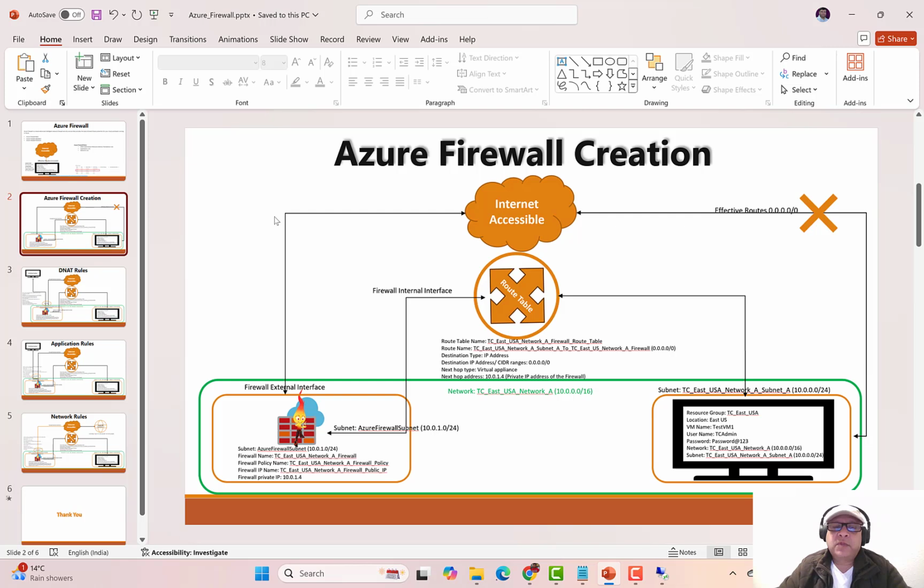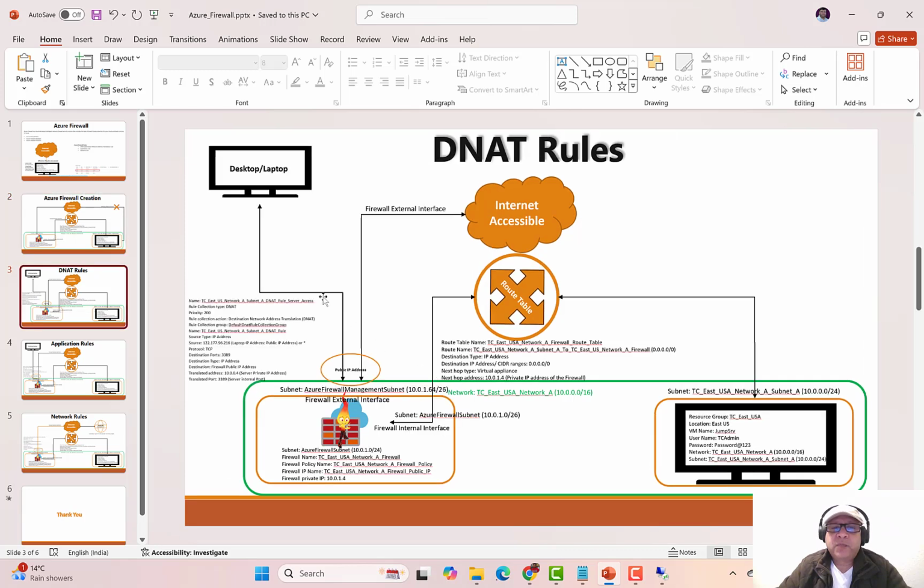And then with the help of a DNAT application and the network rule, we can put some restrictions over the compute that is in our Azure environment, so that the threat can be minimized. So as of now, what we saw is that we can directly access this virtual machine over the internet. But now what we want to do is create one DNAT rule. And what will happen with that DNAT rule?